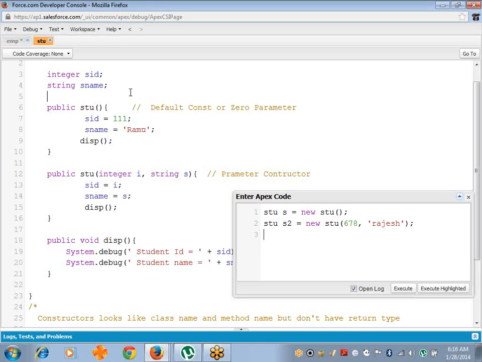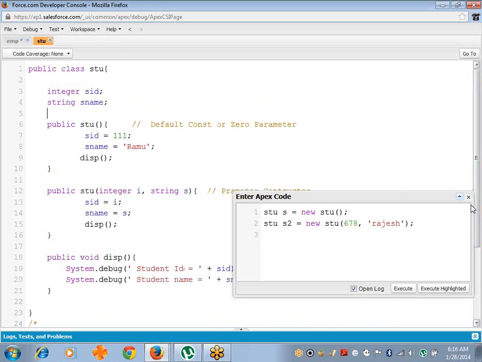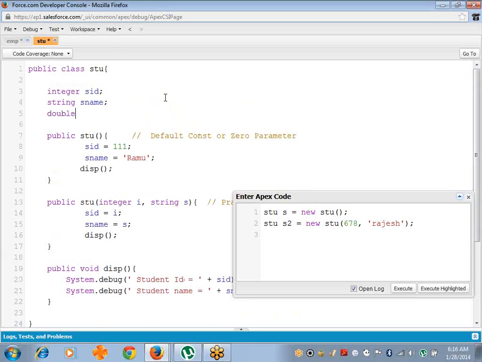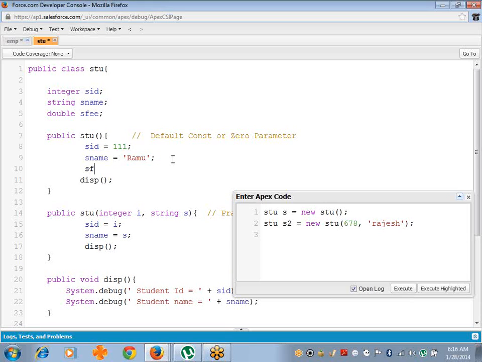And you can write double SV. Now the SV is what? A double value. It can take, equal to, so if it is basic salary like that, you can take it. We'll write in another example.